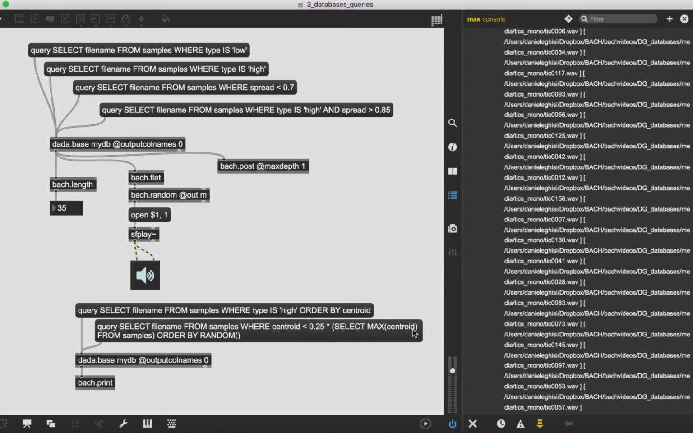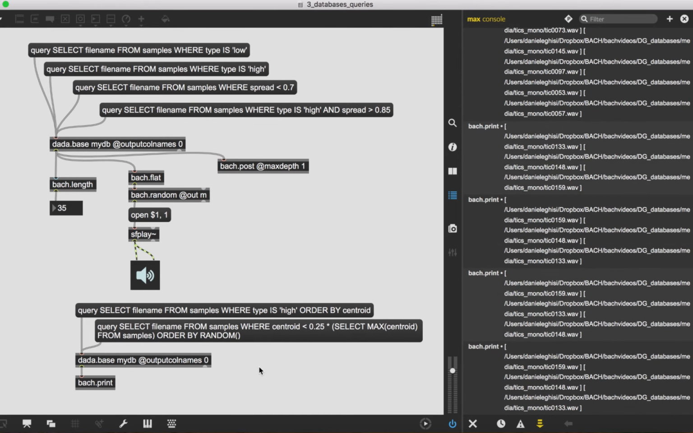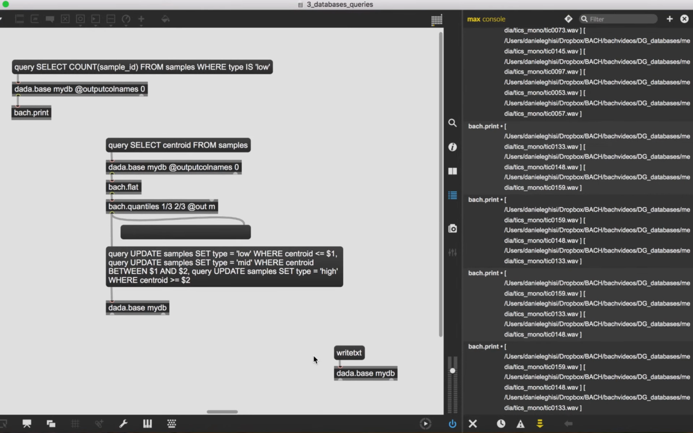So you have to think that this keyword will return the maximum centroid that will be found in the samples. It will be used here instead of this parenthesis and multiplied by a quarter. This will be our limit for the centroids of the elements that we are looking for. And then we are ordering the elements by random. And that's the answer. There are not a lot of them. There's just 3 apparently. Let's give a last example of usage.